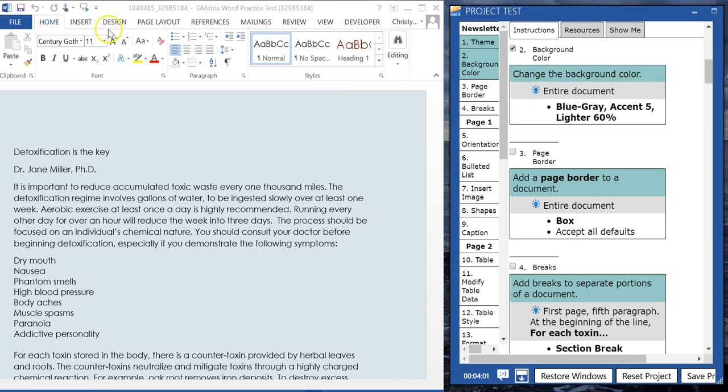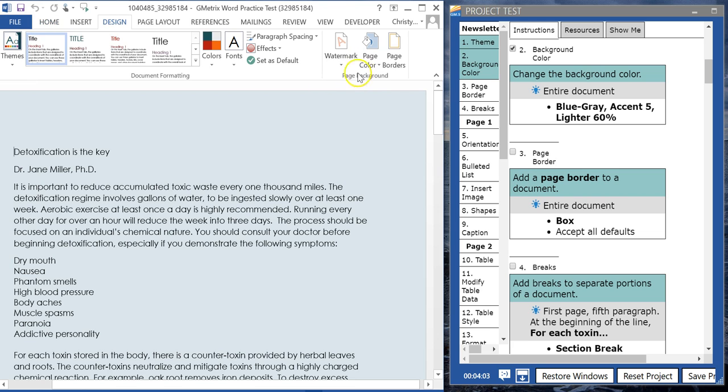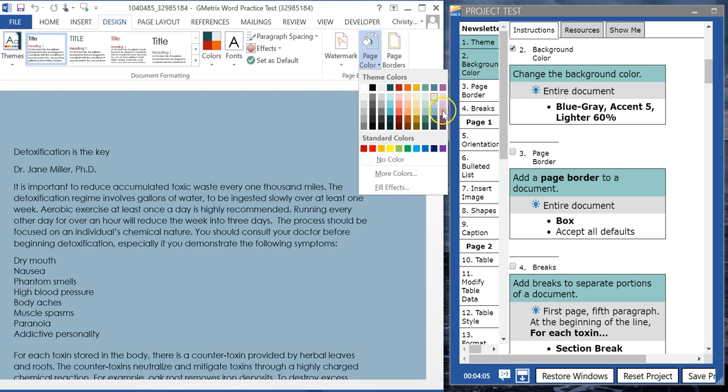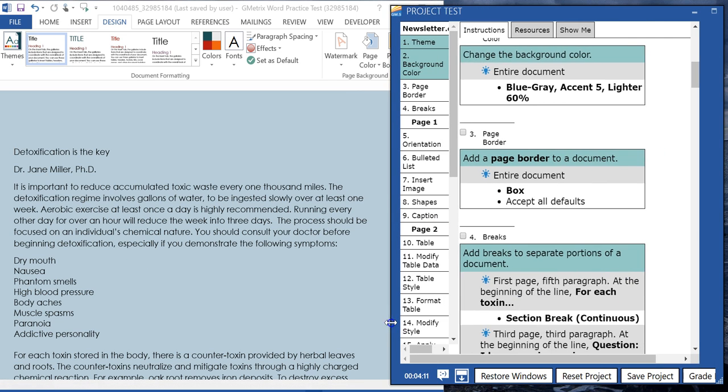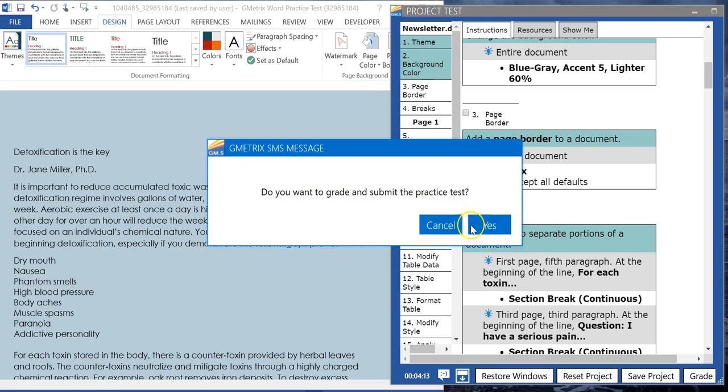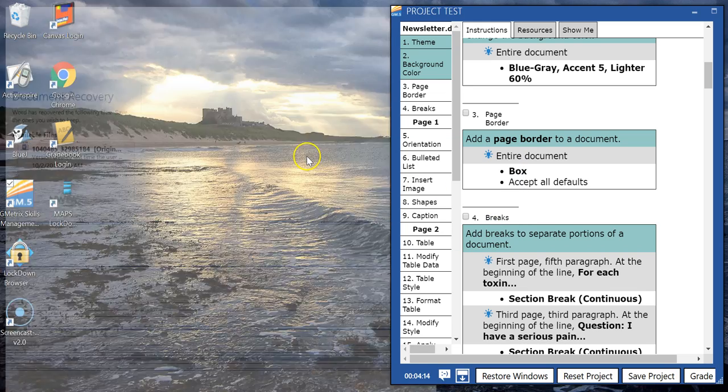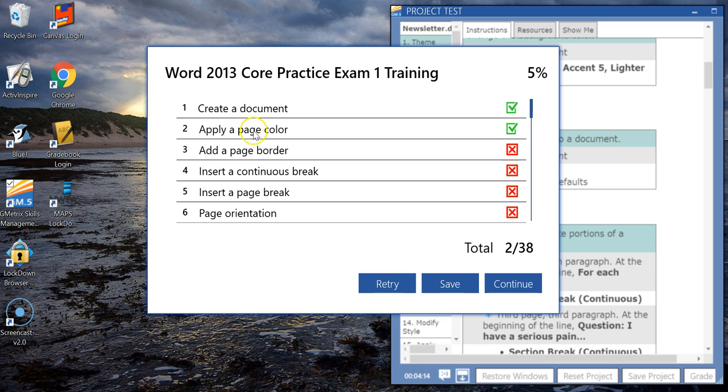So if I go back, let's just adjust that color to the right one. So then I can do page colors. Let's pick the correct color. I'm going to save my changes, and then I'm going to go down to the bottom, and one more time click grade. Now, yes, grade and submit, but then it should tell me question number 1, yes, question number 2, yes.